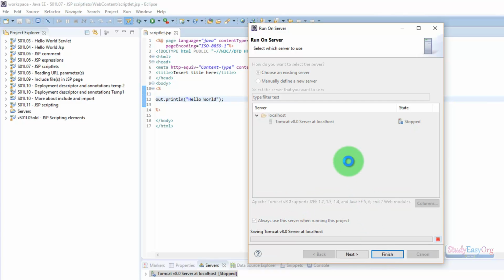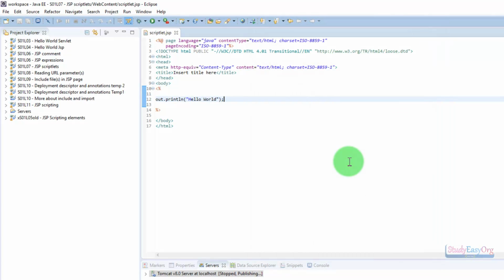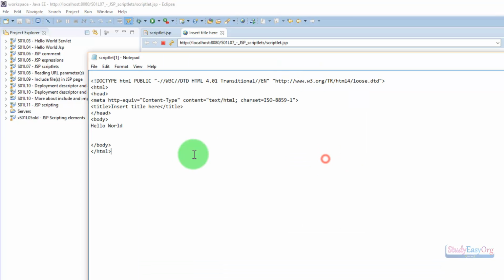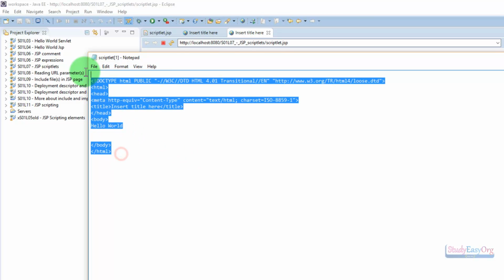So let me click on finish. The code will get executed on Tomcat, and an instance of web browser will be opened by Eclipse in a minute. It is taking some time. Here we go. So the output is hello world, which is expected, and if we view source, so here is the source code, and the source code is as expected.